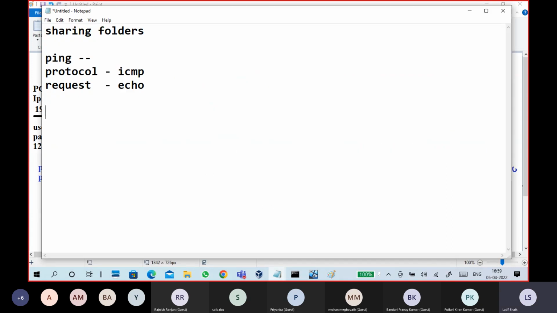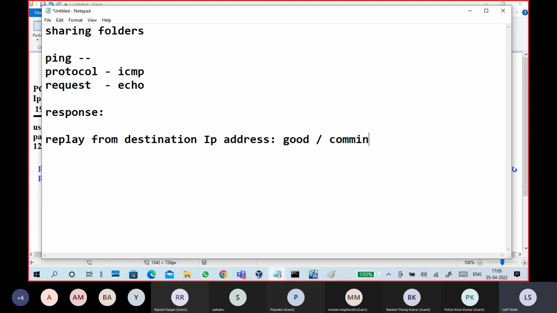Here, for a ping response, a reply from the destination IP address means good, working, communicating.